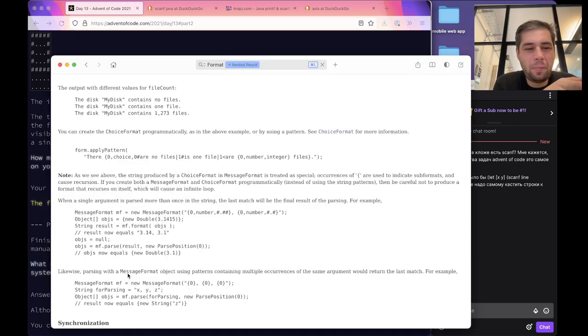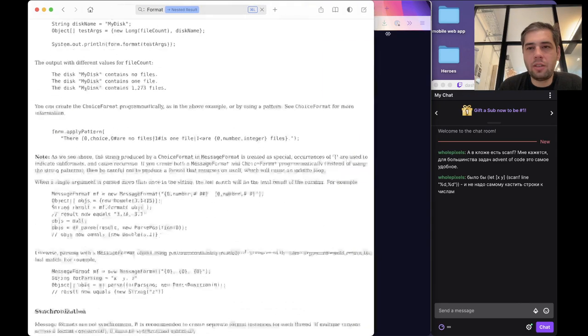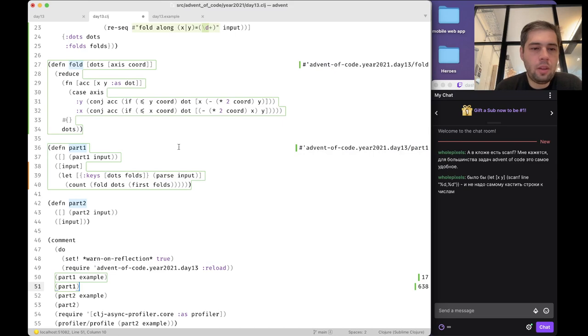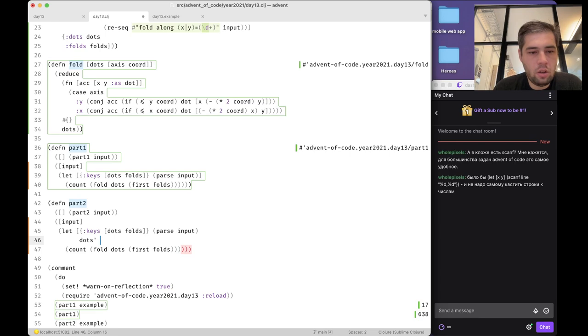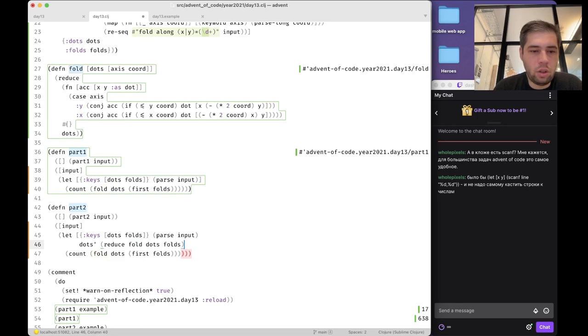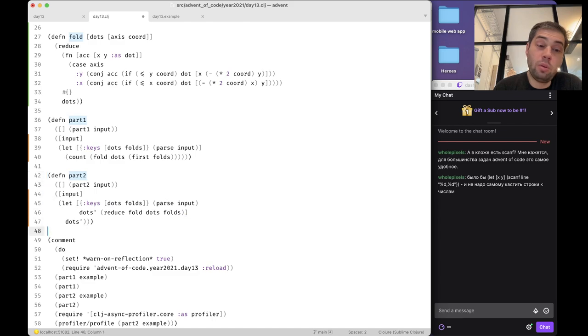Okay, so we fold, and then I assume we print the picture, right? Okay, this becomes interesting. So what we need is we basically do the same, right? We say dots is reduce dots fold. Okay, so our fold is what we need, and we can see what the result is. Now what we have to do is print, kind of, right?